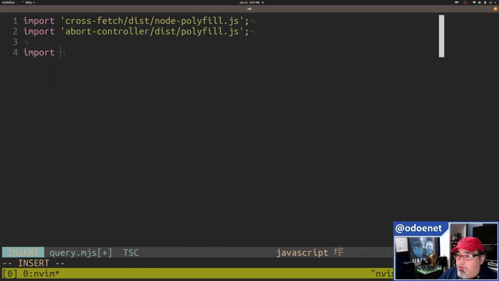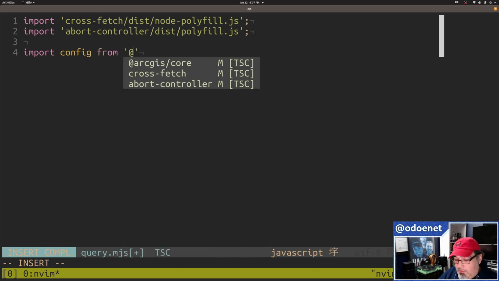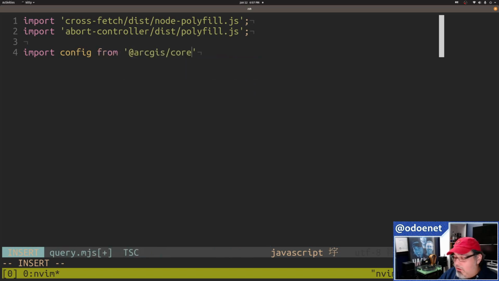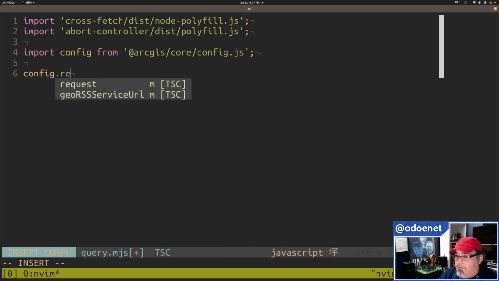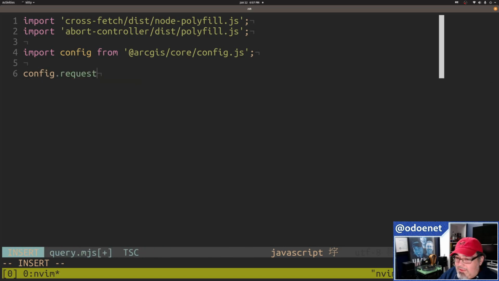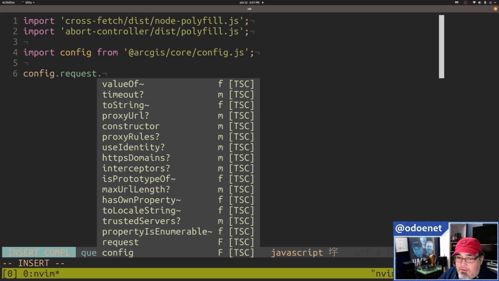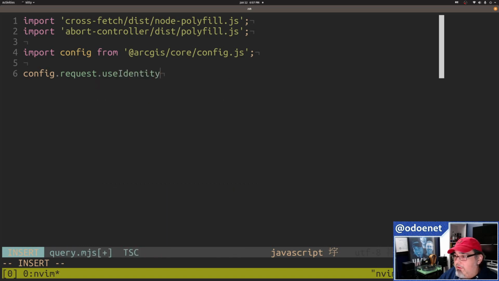So we're going to go ahead and load the config from ArcGIS core config.js. I forget that sometimes. So now we're going to say config.request. Ooh, look at that, nice IntelliSense, right? And useIdentity is going to be equal to false. So this will prevent the identity manager from loading under the hood. It'll stop all that cool stuff.